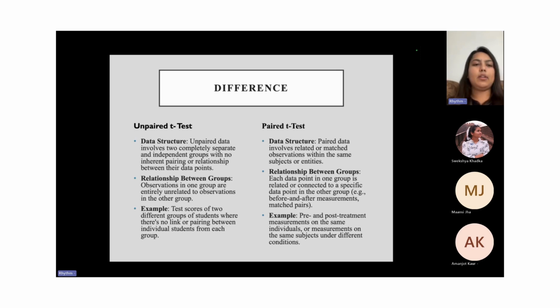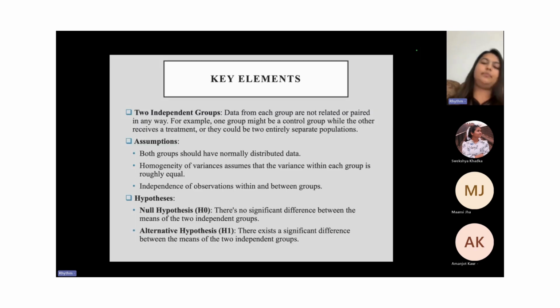The example of an unpaired t-test is test scores of two different groups of students where there's no link or pairing between individual students from each group. On the other hand, the example for a paired t-test is pre and post treatment measurements on the same individual, or measurements on the same subjects under different conditions.